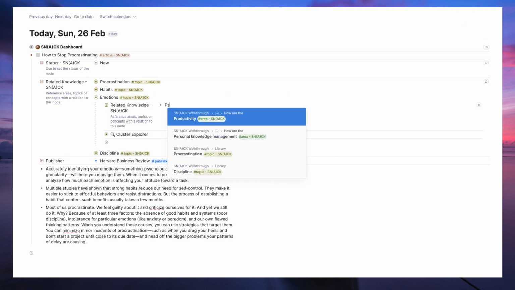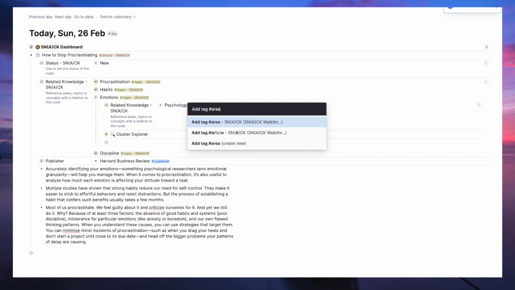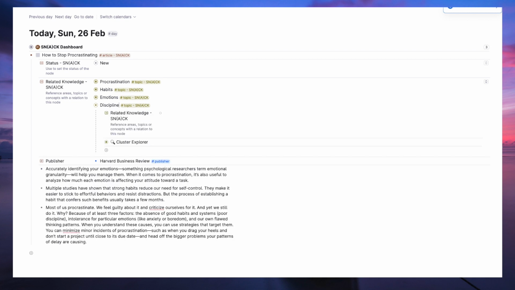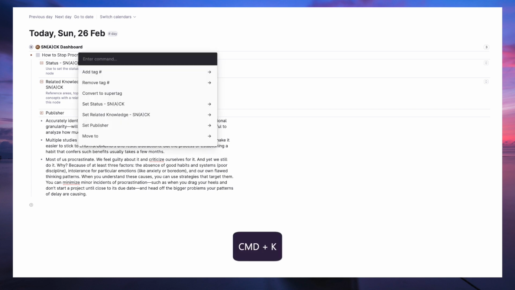I want to relate emotions to a new area in my system, psychology. Let's send a node to our library and tag it area. I'll relate discipline to both psychology and productivity. After filling the related knowledge field for the source, we're ready to tag our highlights.